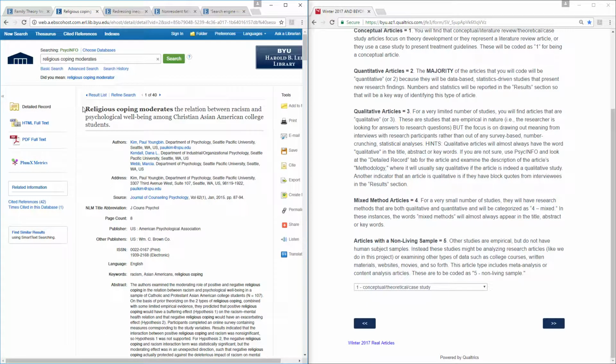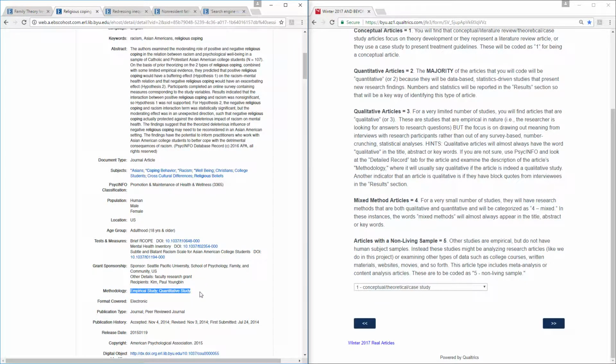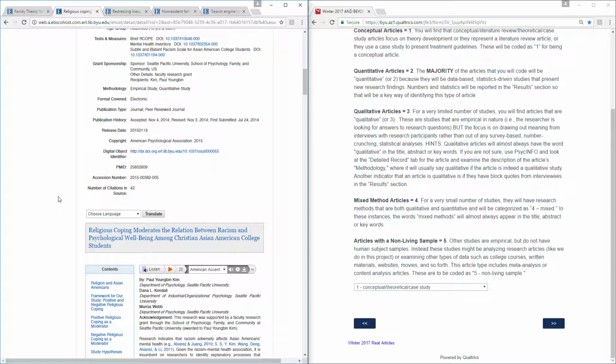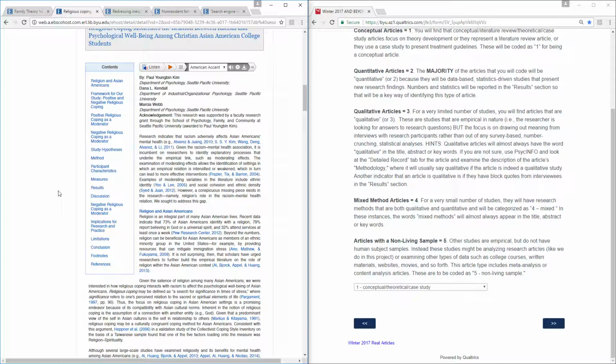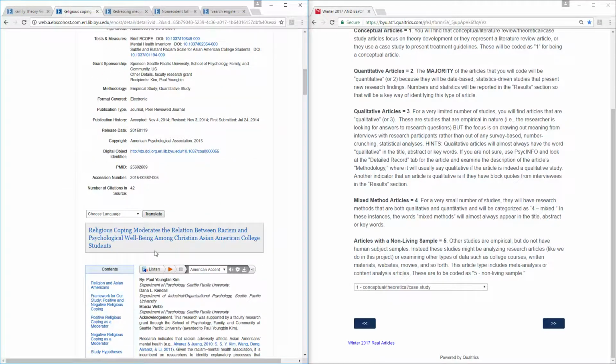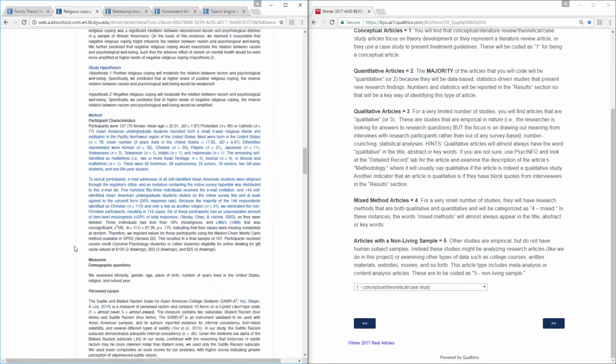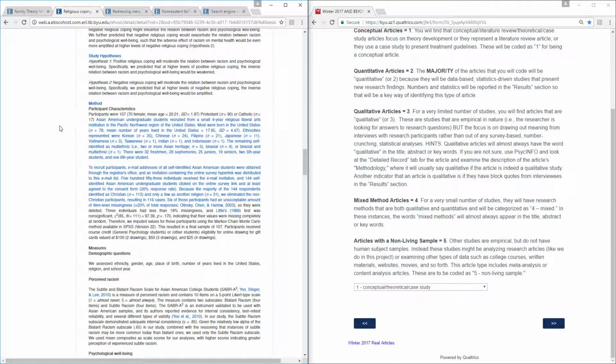Next, we have our main article we're coding. As we saw, EBSCO said it was quantitative. So we will always want to look at the method section, even if it seems obvious from the title or the methodology field that EBSCO has provided. So we scroll down through the method section. It describes our sample collection, and then it describes the measures that are used. So we know that it is collecting data. Here in this paragraph, it describes that there is an online survey that was used.